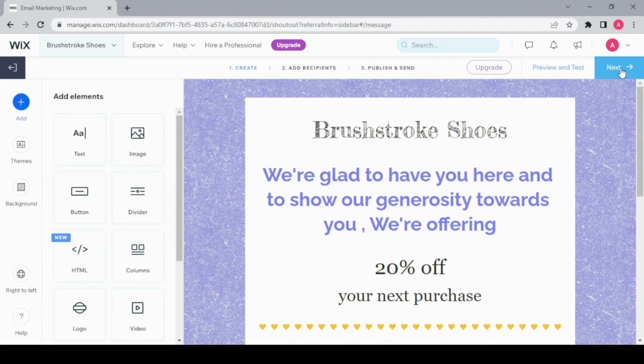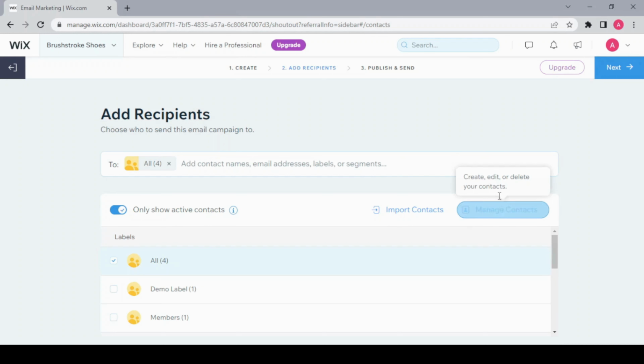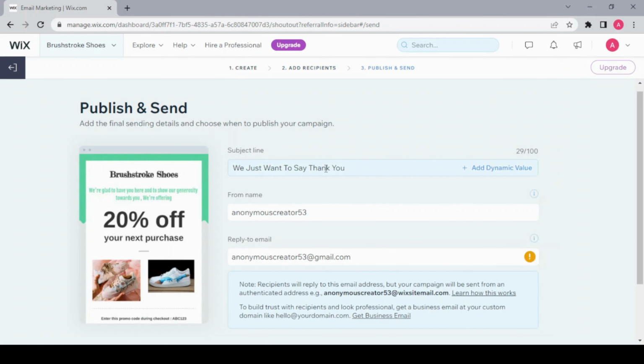and click on Next, and add the contact names that you want to send this email to, and you can manage your contacts from here. So now I am going to click Next, and now here's the subject line of our email, and you can change it if you like, but I am keeping it as it is. And this is the from name, and I am going to change it to my business name. You can keep yours if you like.